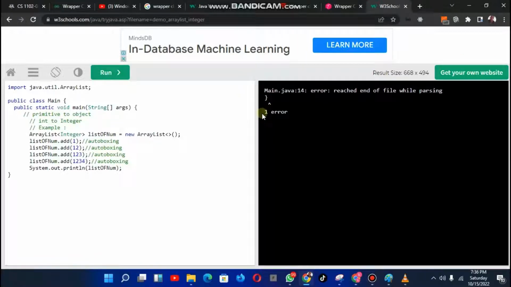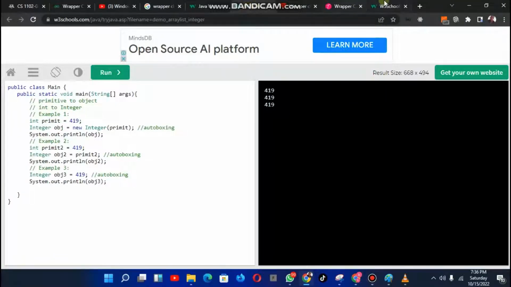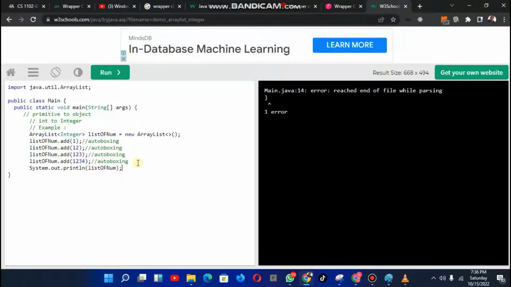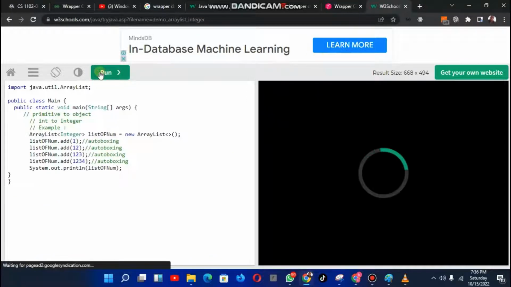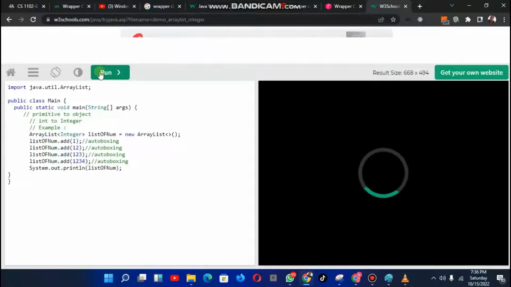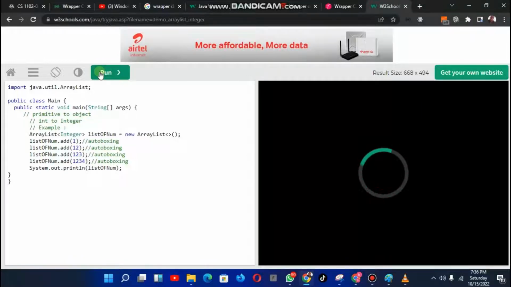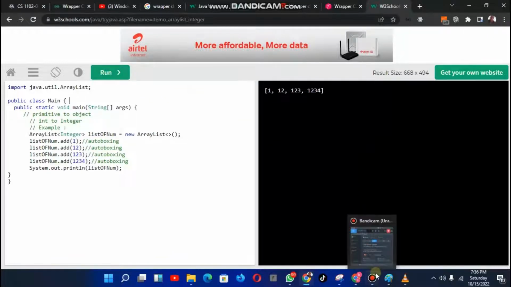What happened? There's an error. I don't know why it's showing an error. I think maybe it's the site, but this is correct. Let me check something. Main. Then why is it showing an error? Let's close this bracket here. Aha, now it's going to work. It's working now.